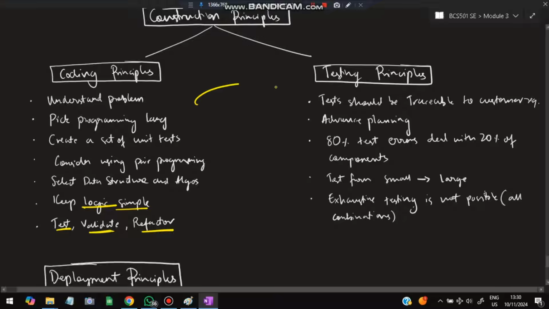After the coding is done, you have to do the testing. Testing should be traceable to the customer's requirements. Again, the requirements are the ones which we are going to test. The planning for the testing should be done in advance. And 80% of the test errors usually happen because of 20% of the components. This is an observed fact. And test from small to large. Small things we have to test first, then the large things.